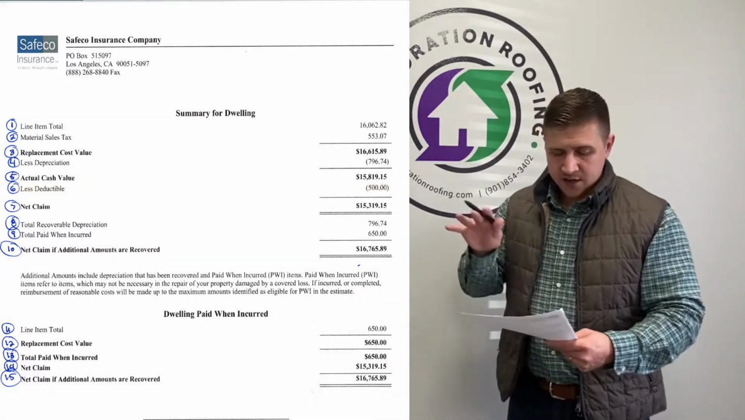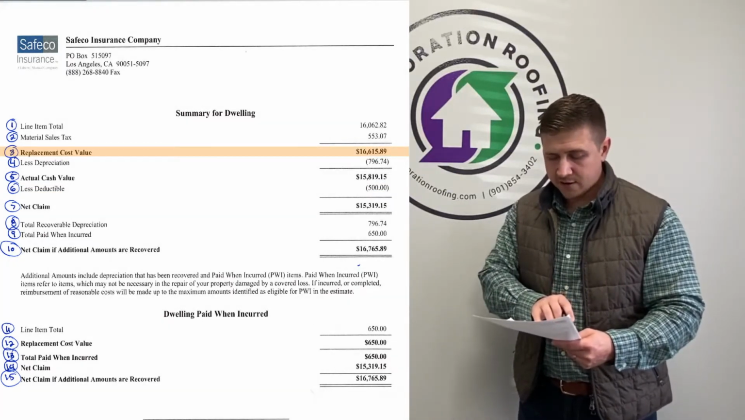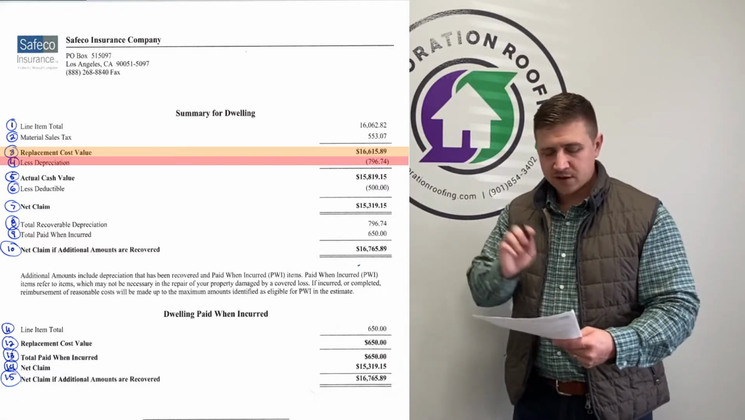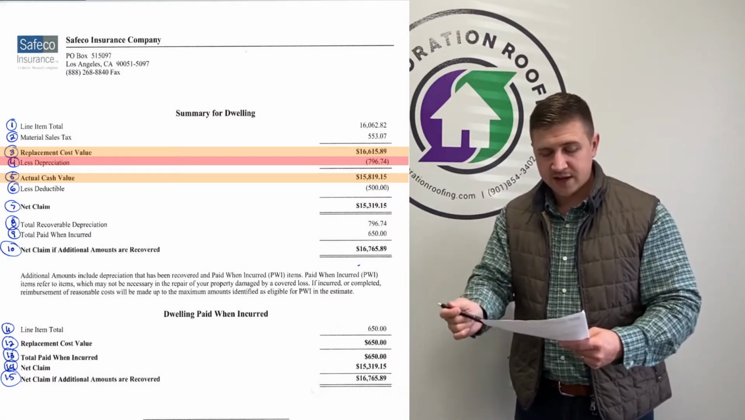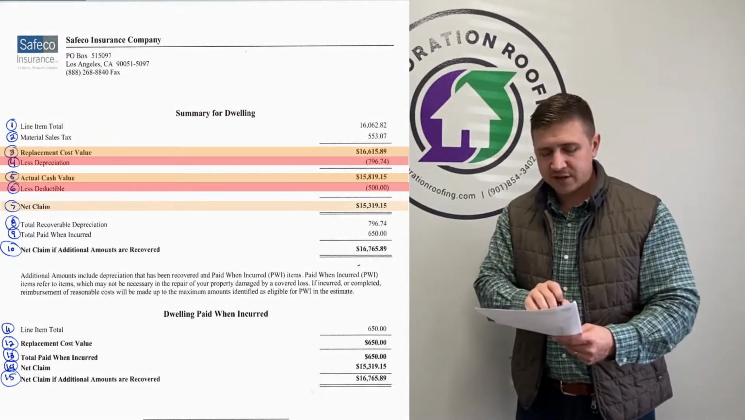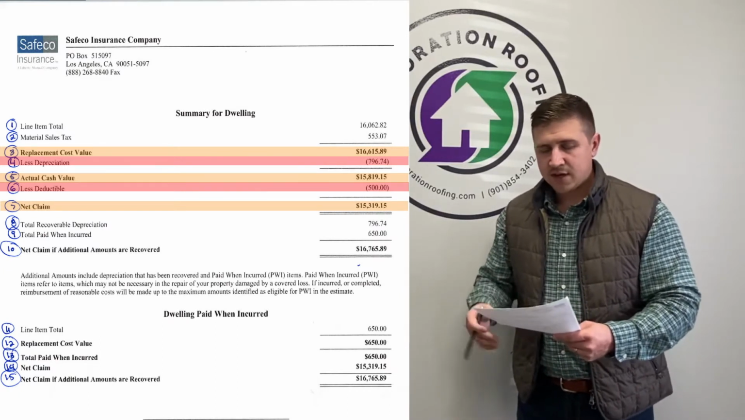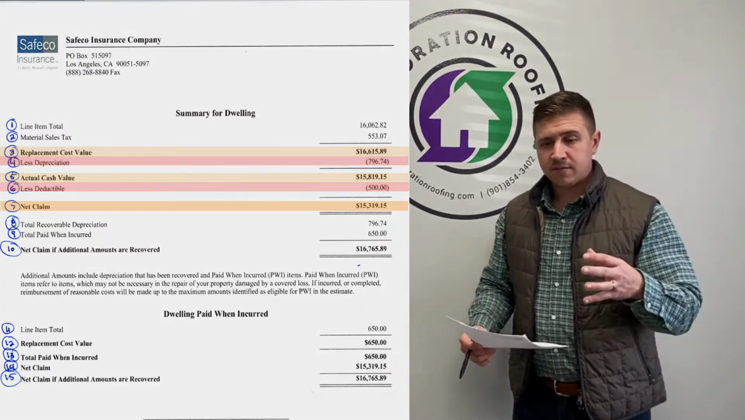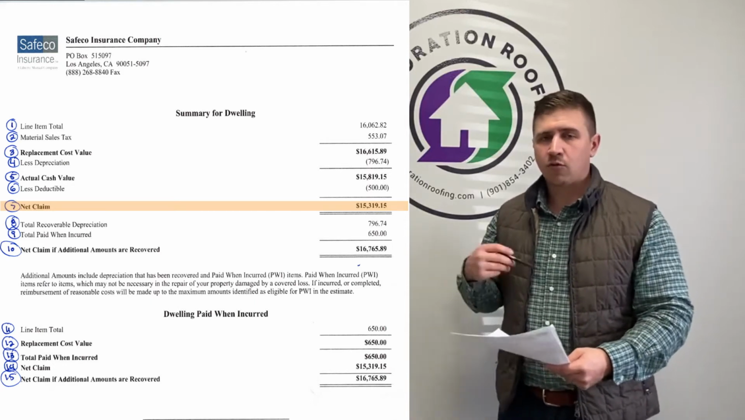So just to summarize where we are right now, you've got the replacement value, they take the depreciation out, then you arrive at cash value. After cash value, they then take the deductible out. Then you have, at number 7, the net claim. In this case, that net claim is what the first check from the insurance company was to the homeowner, to the policyholder. That's what they got to get the work started.